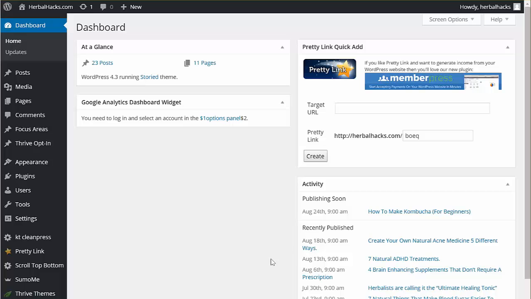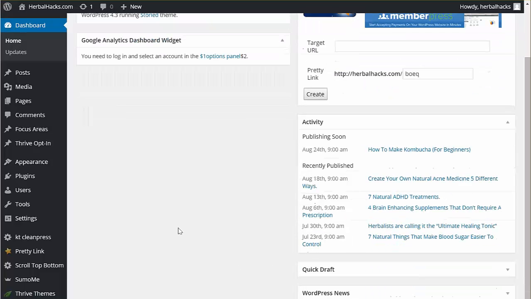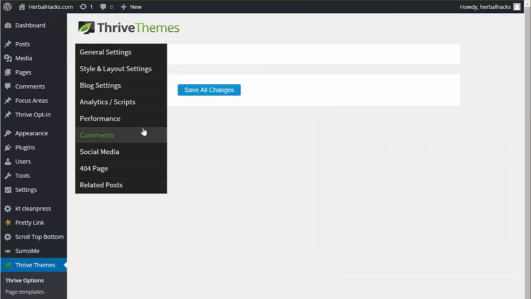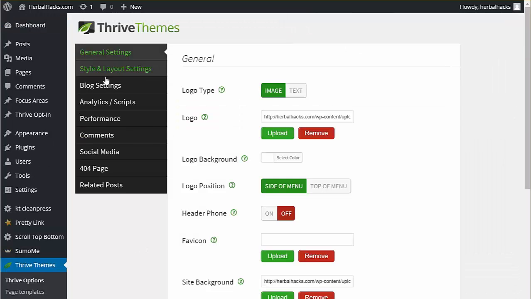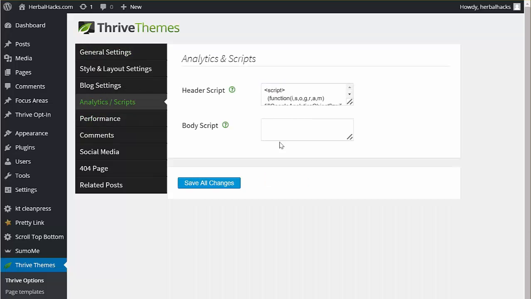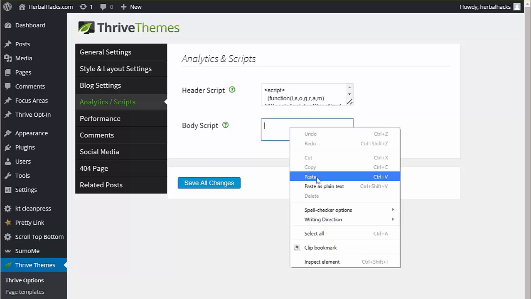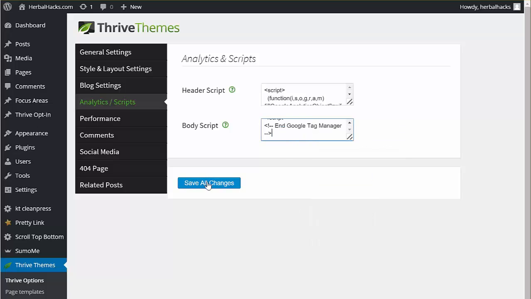Go log into your website. I'm using WordPress. Go into whatever theme you're using, wherever you would normally install your Google Analytics or retargeting. For me, that's a Thrive theme that I'm using. And I'm going to go into the Analytics and Scripts section, and I'm going to paste this into the body and then hit Save All Changes.